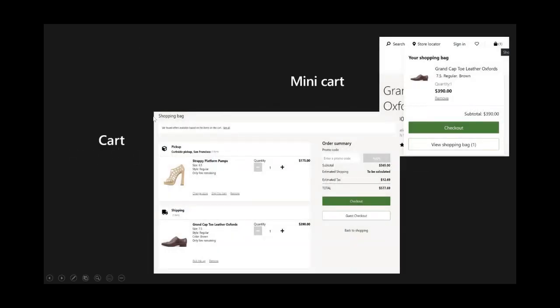So here's an example of cart and mini cart. And as you can see, mini cart is a quick summary of your items in shopping bag. And the summary appears when you hover over the cart icon or the shopping bag icon on your header. Cart, on the other hand, is your full detailed view of your items in shopping bag. And you can see items are grouped by the mode of delivery. You can change a store. You can change the mode of pickup. You can change your quantity. Your cart also allows you to enter any coupon codes that are available that can be applied to your order.